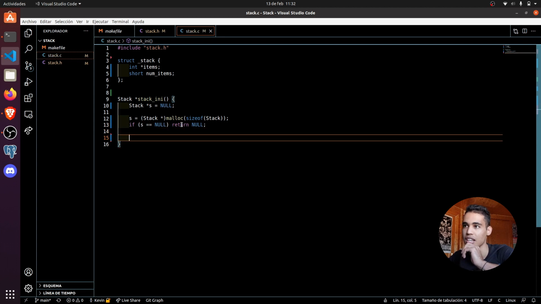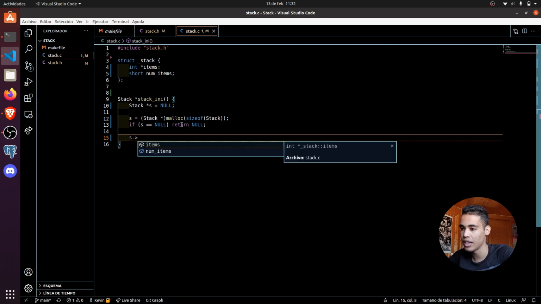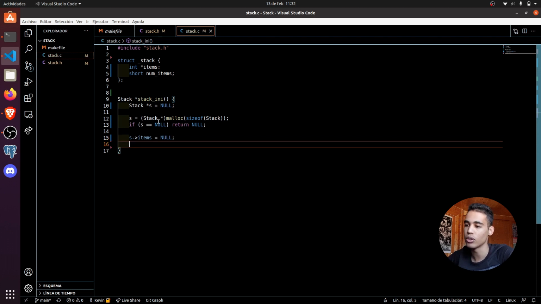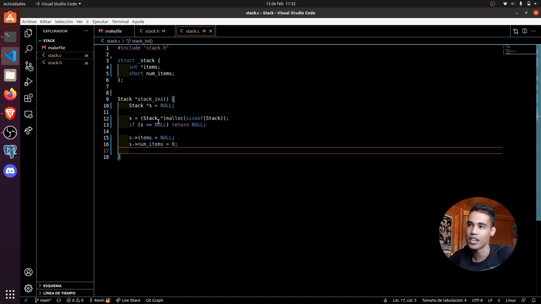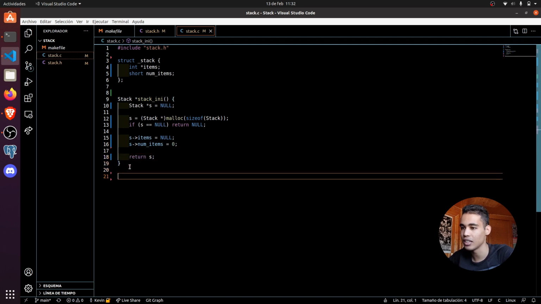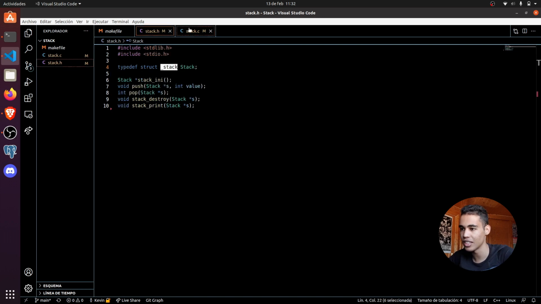Now the next thing that we need to do is to simply initialize the elements. So s items is going to be equal to null, because at the beginning it's not going to have any elements, and the number of items is 0 because we don't have anything. Now we return s, and the next thing that we need to do is to push elements. This function doesn't return anything, but we have to call it stack push. Well, not stack push, let's just call it push. I think I called that push, yeah.